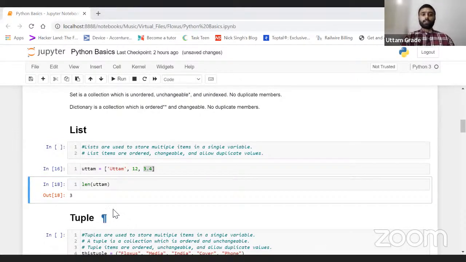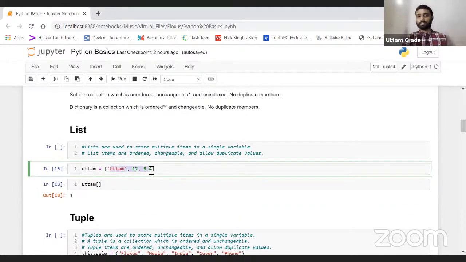Now let's just move ahead. As I told, a list can be changed. If I just want to access one element within a list, I can do that. Let's suppose Uttam is my one variable which contains a list. If I just want to see the first element, you have to remember always, in Python indexing always starts from 0. Indexing basically means element-wise position, right?